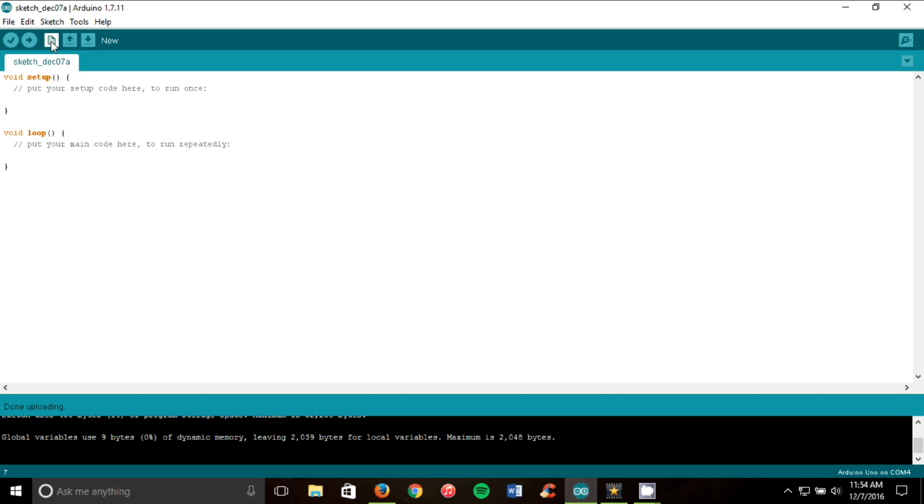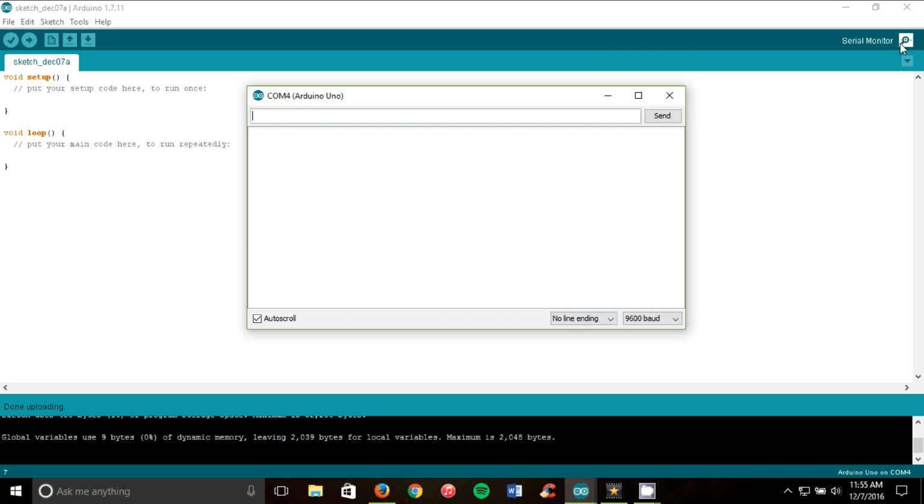Then we have standard buttons: the new button, that's just a new blank page like this, the open button, and then the save button. We also have on the right hand side the serial monitor. This is where a visual representation of the different serial functions in your code will show up. On the bottom right is the speed that you will declare in your code to have that specific code show up in the serial monitor.